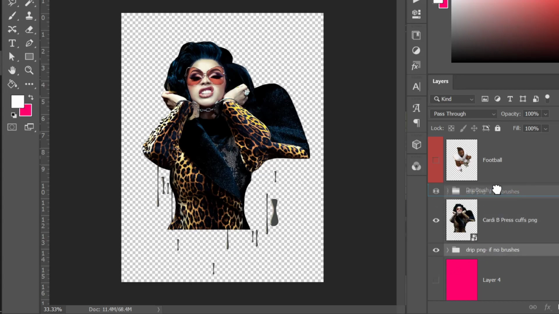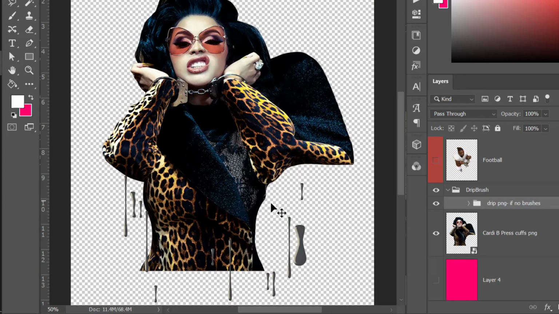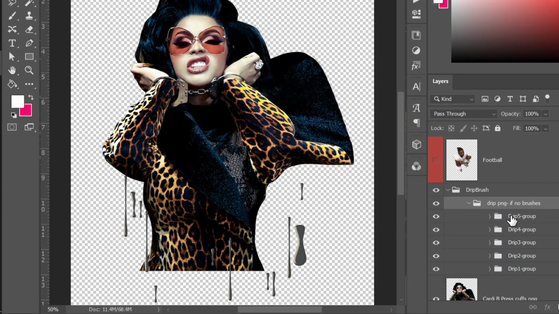And I'm going to show you how to do this if you don't have brushes, because like I said, I want you all to know how to do this regardless of whether you have fancy brushes or not. So this one's going to come with some pre-made drips. So we have drip 1, 2, 3, 4, and 5.